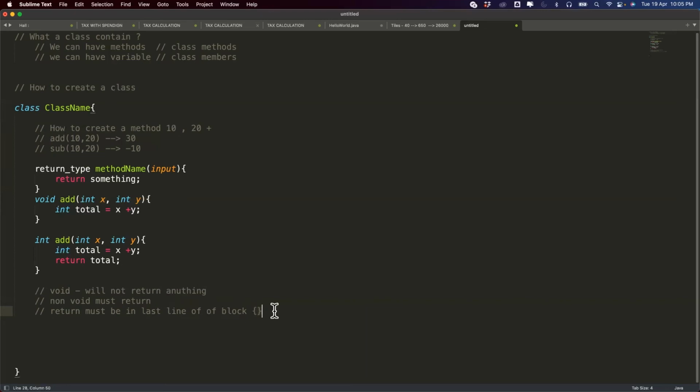Okay. So this is the very basics before we step into the programming. These are the things we need to know. So what exactly is a class? I mean, we're not talking about what a class is, but how to create a class and what it contains. So first thing, do we know how to create a class?